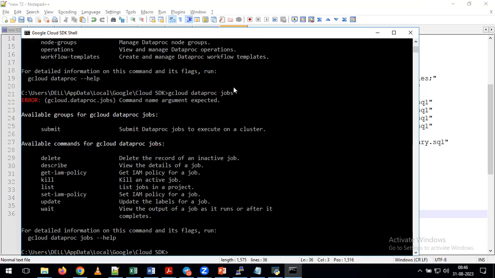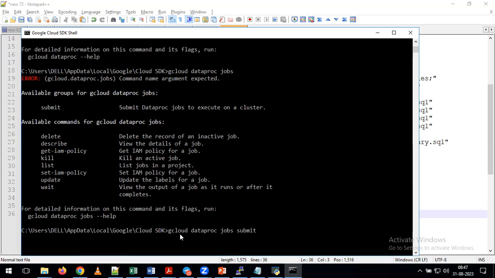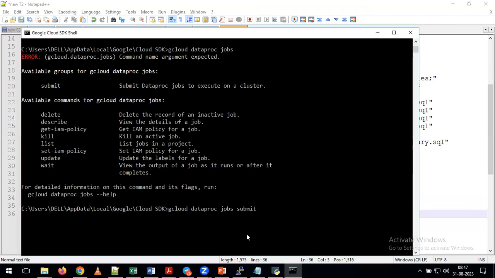By using the job, from the console we can actually submit the job. If you want, we can delete the job also, or describe the job also. But now my requirement is to create the job. If you remember, in the console, whenever you want to create the job, we need to click the option called submit job, and the same option you can see in the Cloud SDK also. What is the command we need to give here? We need to give gcloud space dataproc space jobs space submit. After that, click enter.